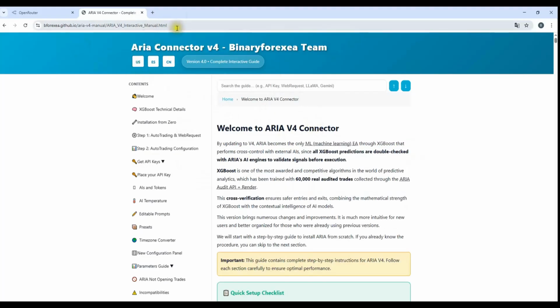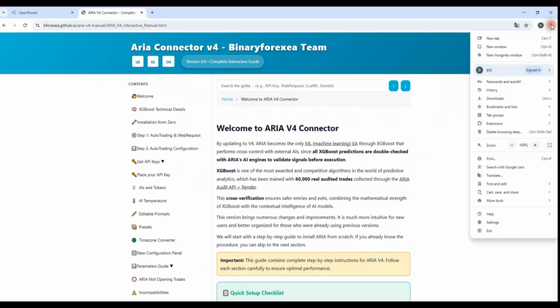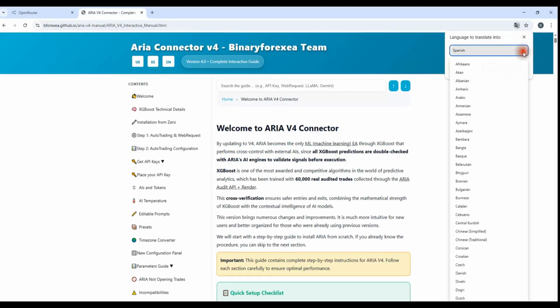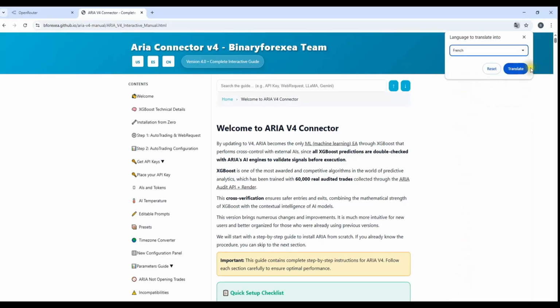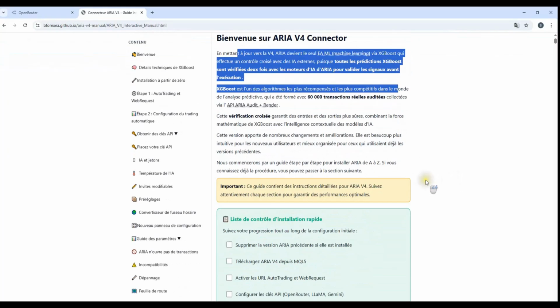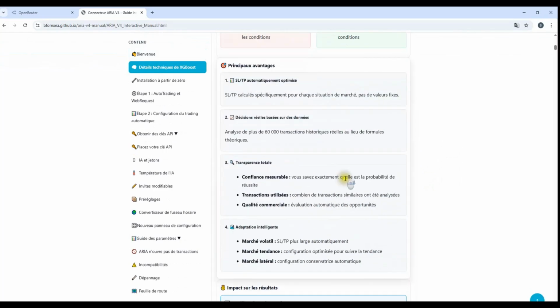Since this manual is online, there's a simple trick with Google Chrome. Click the 3 dots in the top right, then translate. Again, open the 3 dots and click choose another language. You'll see a drop down with a lot of languages. This is really useful because the manual can be read in almost any language thanks to Google's automatic translation. For example, select French and the entire manual switches to French so everyone can view it in the language they prefer. This is an excellent option if your native language is different. It helps you understand ARIA more deeply.